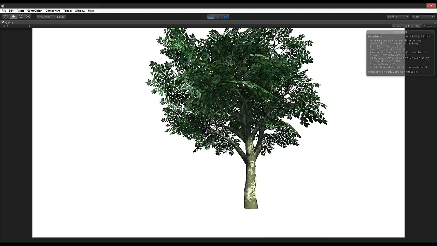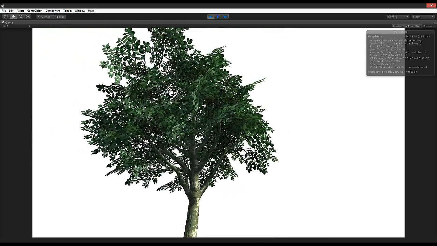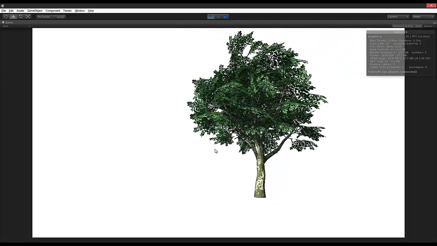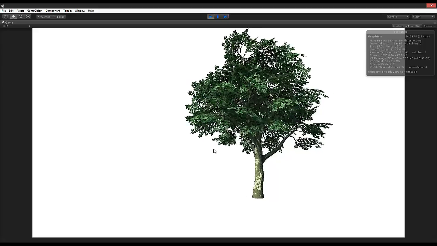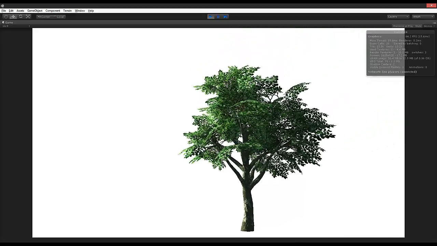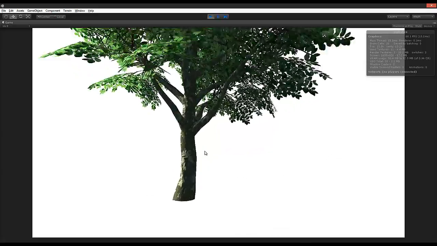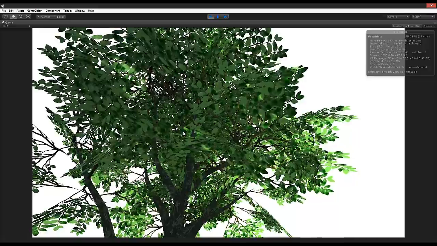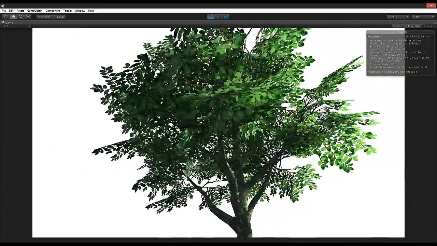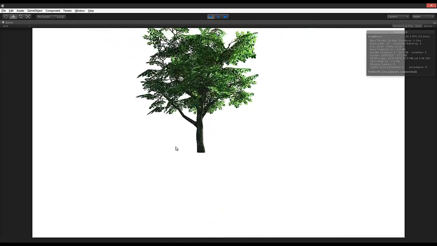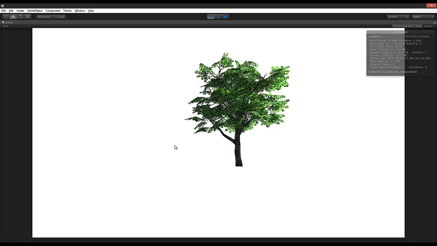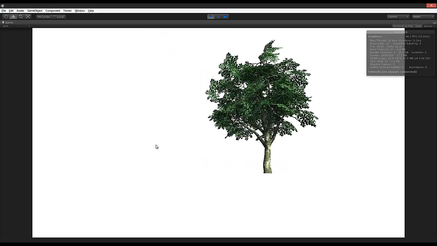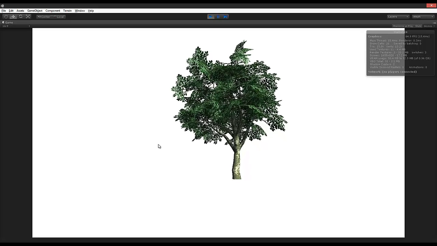Okay, so this is our tree test with the leaves and the meshes created. Okay, so that's it.